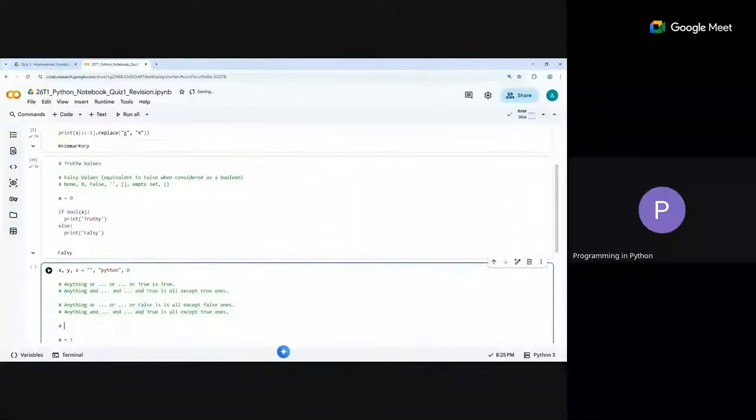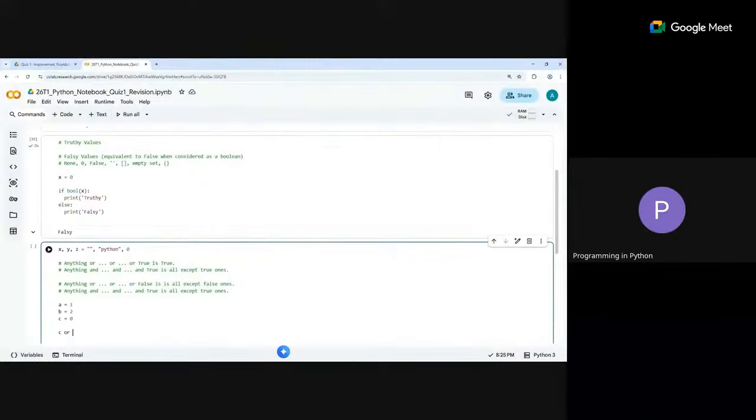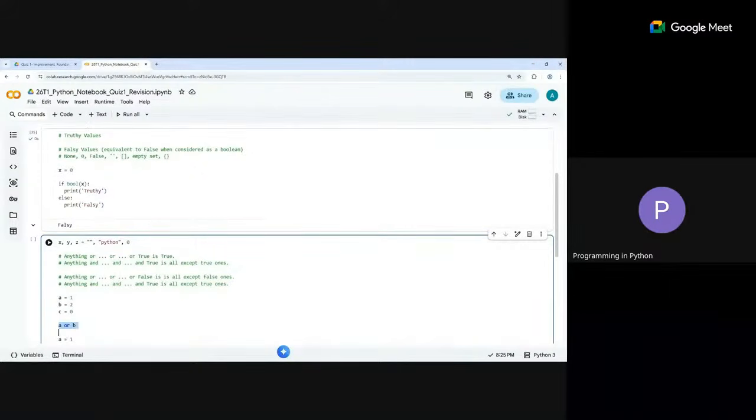So for example, if A is 1, B is 2, C is 0, and I'm saying C or A or B. First I check C. I see C is already false, so I remove this. So A or B remain. Then I check A or B. A is true, so the entire thing is true. So I just say true. Whatever remains in the case of or with false is every term except the false ones, because false ones will go away. You check the next one for the truth essentially.